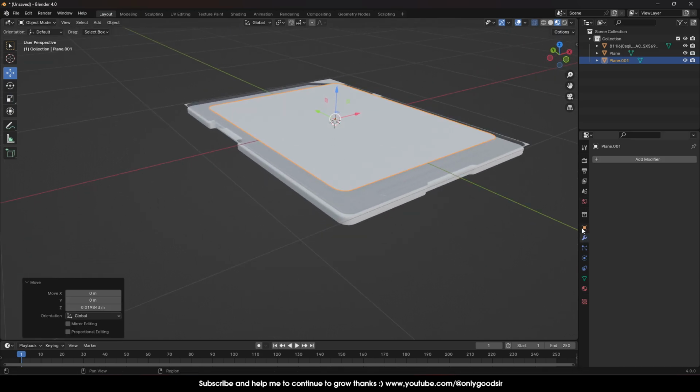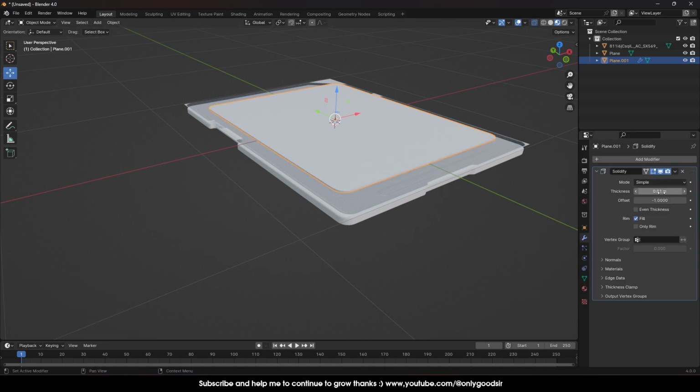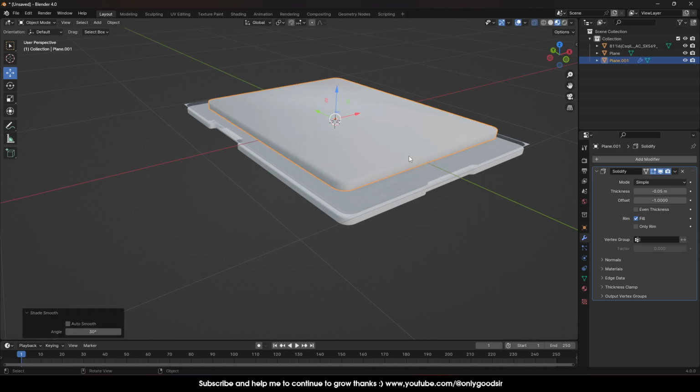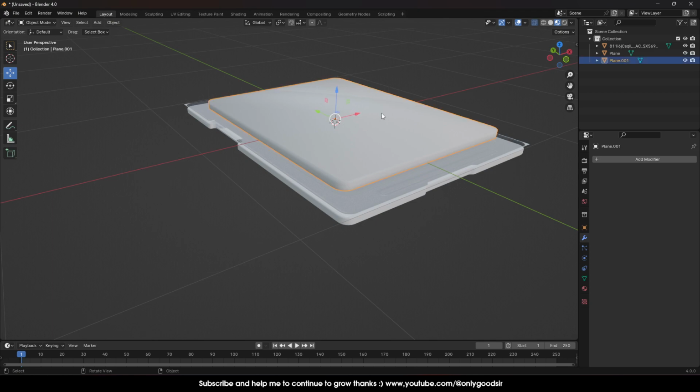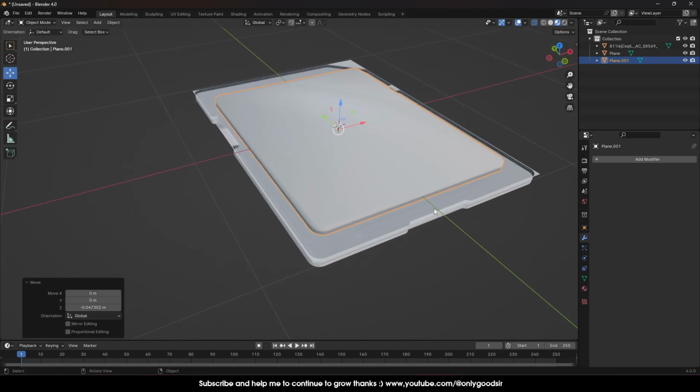Now, I'm going to just use a modifier, add, solidify, and scale this up. There we go. And move shade. And what I'm going to do is apply that modifier. And this is what we're going to bevel. I'm going to use this as a boolean so to get that in.